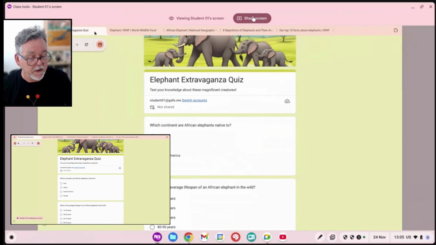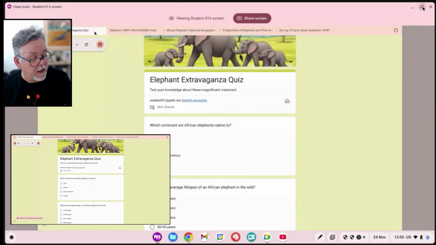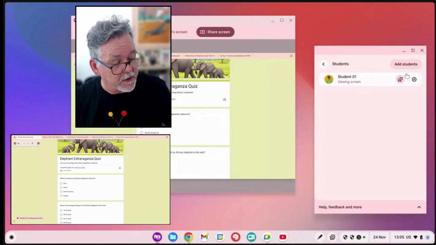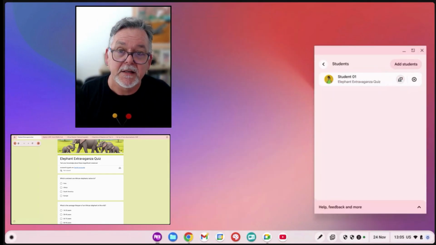Let's just stop sharing that screen for now. Let's come back here. Let's open up Classtools again, and let's just click that button to stop viewing the screen, and that screen goes away. So there you have it.